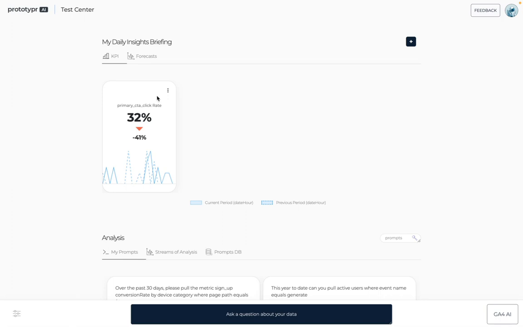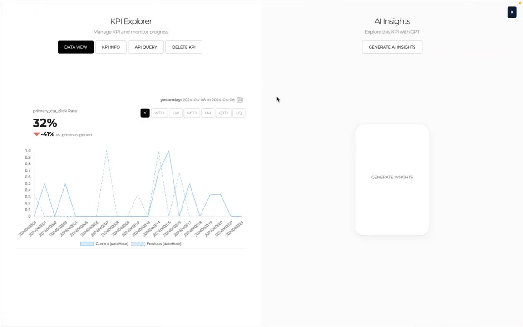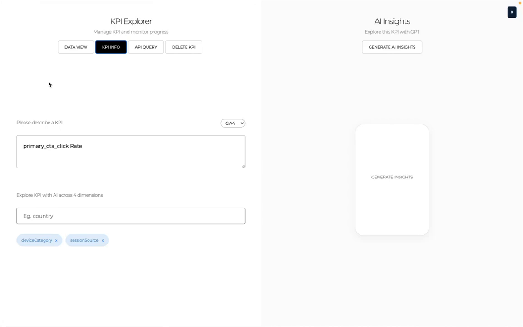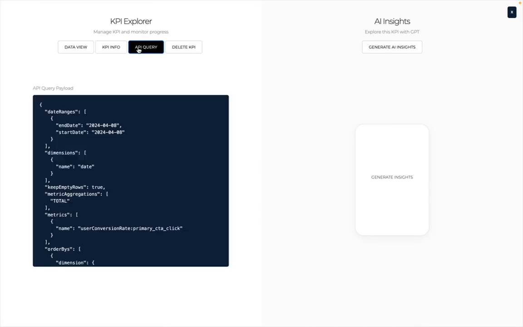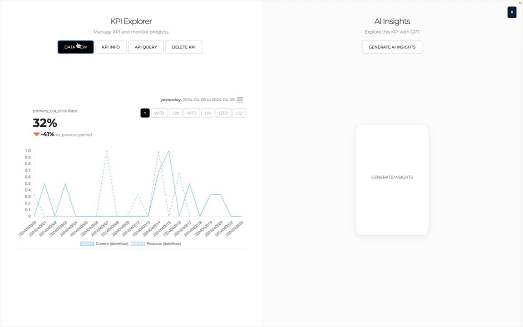So let's click on this little 3-dot icon up top, and I'm going to open up this KPI Explorer menu. And in this menu, you have the info that you just saved around your KPI and how you want to explore it. It has the API query if you want to recall that and maybe use it as part of a Jupyter Notebook analysis or whatnot. And it also has some quick access filters to filter by different time frames.